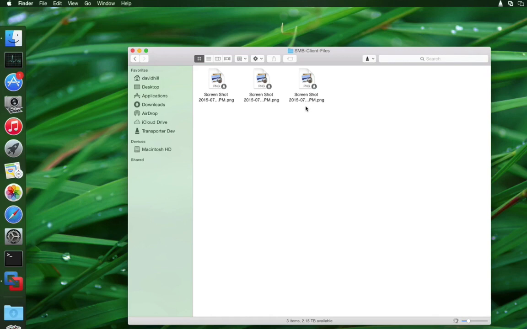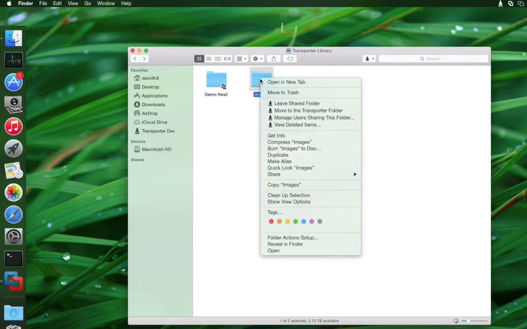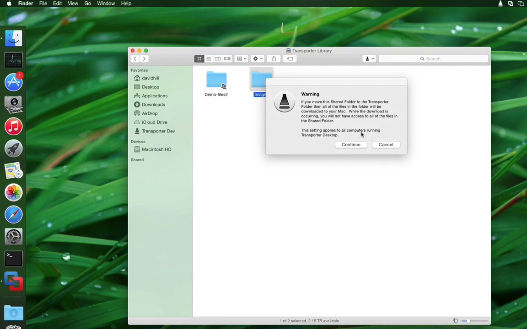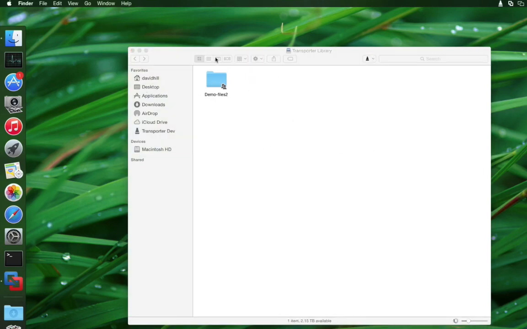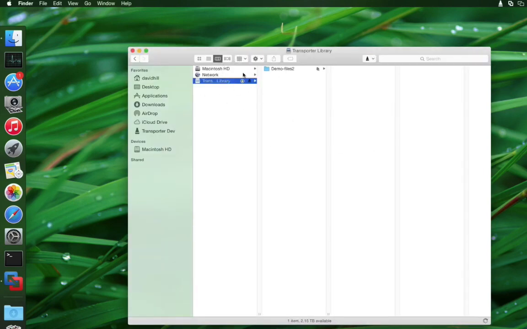Now let's try this the other way, and to make it a little more fun, let's take this out of Douglas's transporter library and put it in his transporter folder as a locally synced folder. So now that will move.